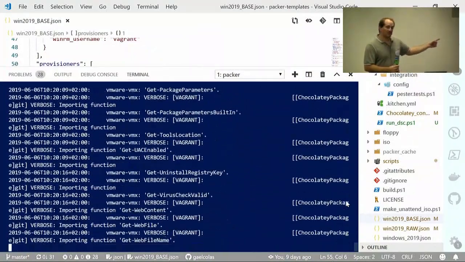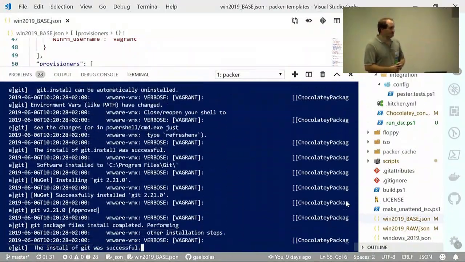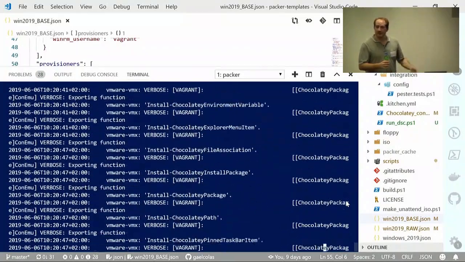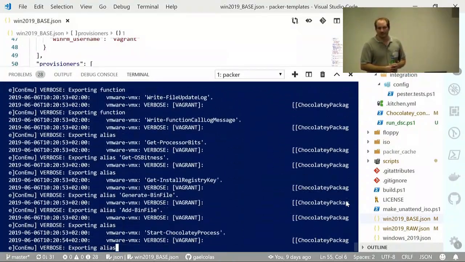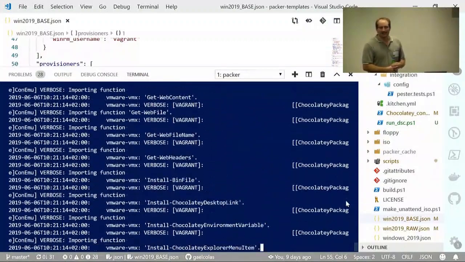So that's the DSC running through Packer, and when this is finished, it will just clean up the files again and create a template out of it. It's no magic. It's easy, right? Any questions?